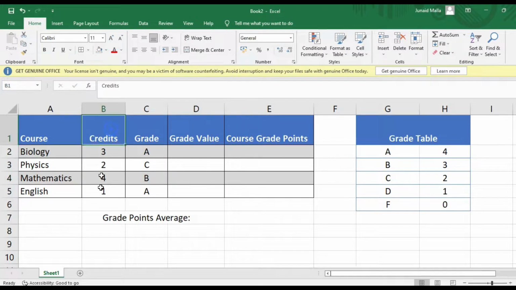In this example, we have credits for each course. We also have grade received for each course and we have a grade table, wherein A has a grade value of 4, B has a grade value of 3, C has a grade value of 2 and so on and so forth. And this one is the most popular grade table, wherein F has a grade value of 0.